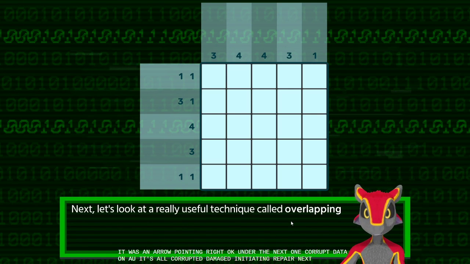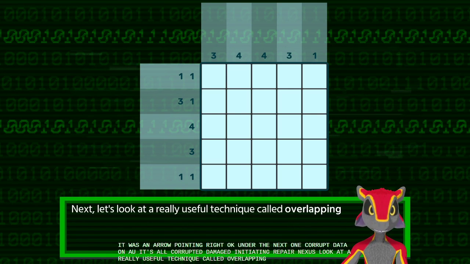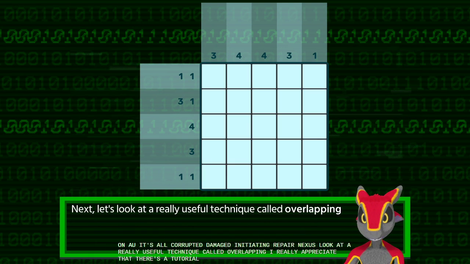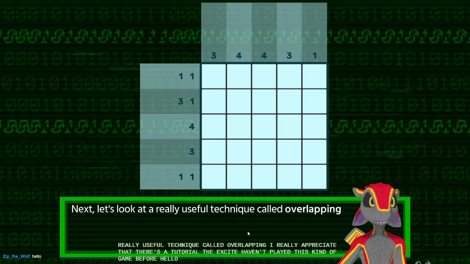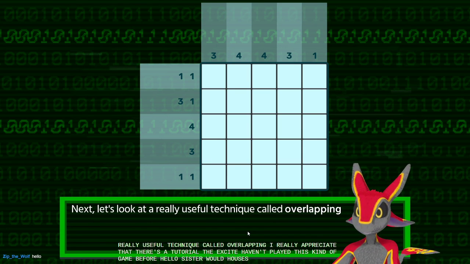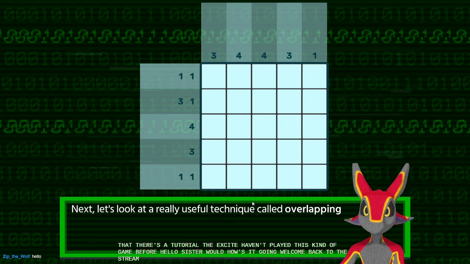Next, let's look at a really useful technique called overlapping. I really appreciate that there's a tutorial here because I haven't played this kind of game before. Hello Zip the Wolf! How's it going? Welcome back to the stream.